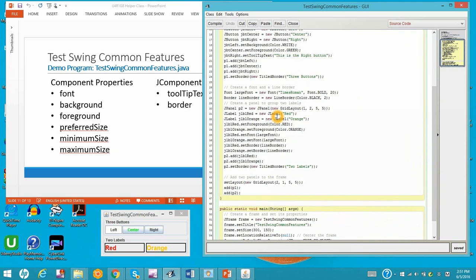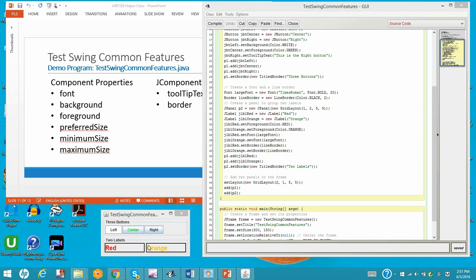And then we have 2 labels for the red and orange. And set the foreground for these 2 texts as red and orange. And we set those to be larger font. And set the border of the 2 labels with the line border. And in panel 2, we add these 2 labels in there and set the titled border for the 2 labels.